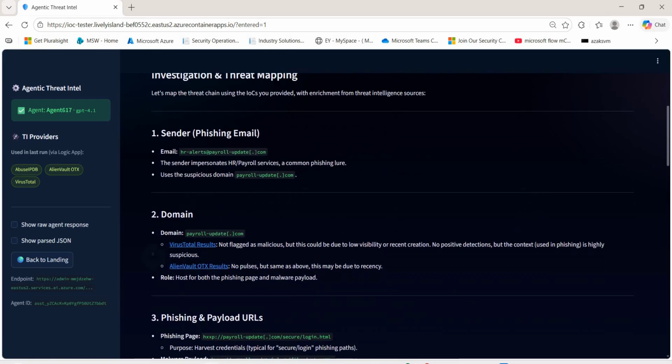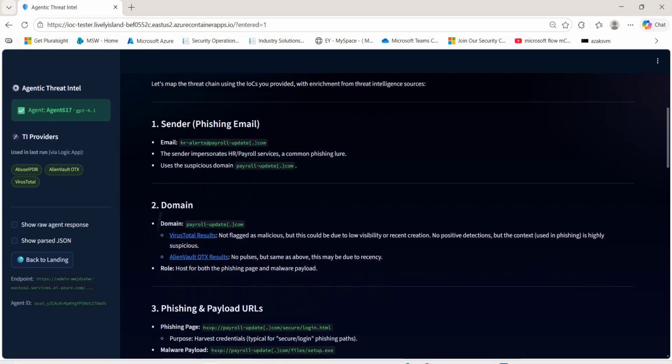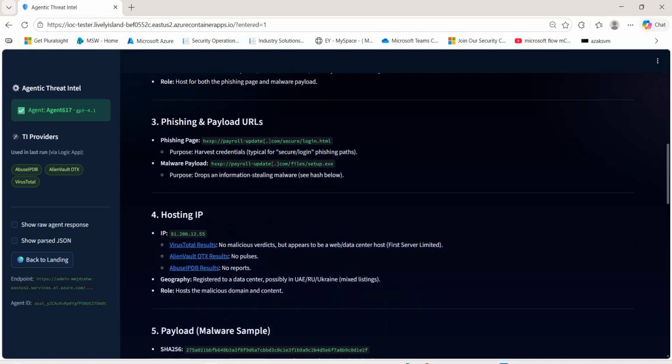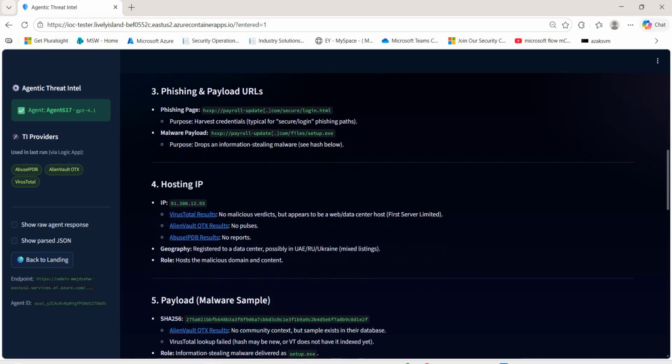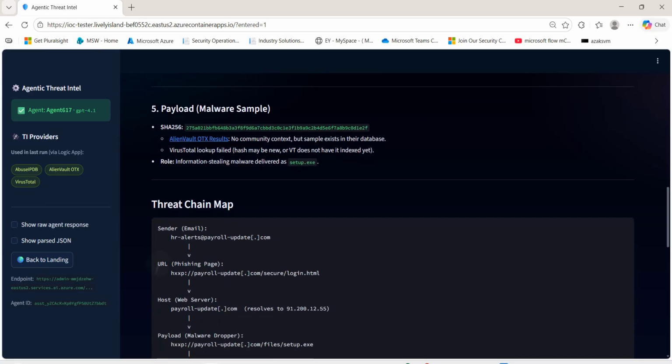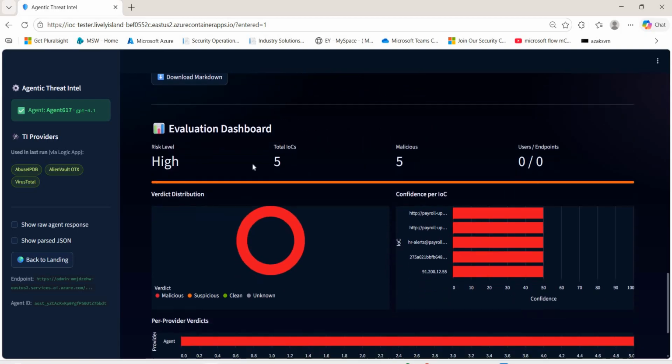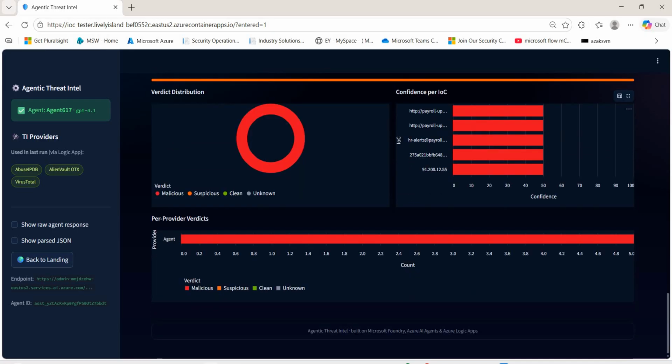Here's the full report, like investigation and threat mapping. So sender phishing email, right, domain coming from VirusTotal, not flagged as malicious, no pulse found from AlienVault, right? So wherever it finds traces, it will give you the link. Then hosting IP is this, VirusTotal shows nothing matching for this IP. Payload threat chain map, so it gives you a threat chain map like alert and all. So there is an evaluation dashboard. Risk level is high, total 5 IOCs, 5 malicious. User endpoint where it is identified is none, right?